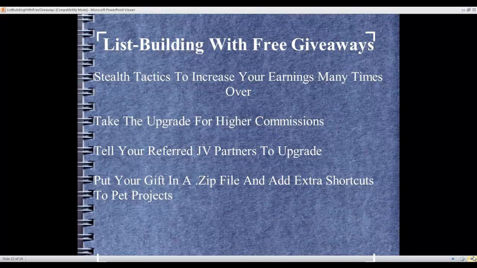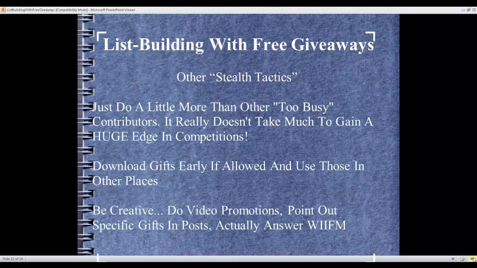That's sort of sneaky, I guess, but as long as it's something useful and you're not being deceptive, then it's okay. I use it quite effectively. I've already mentioned, just do a little more than others.